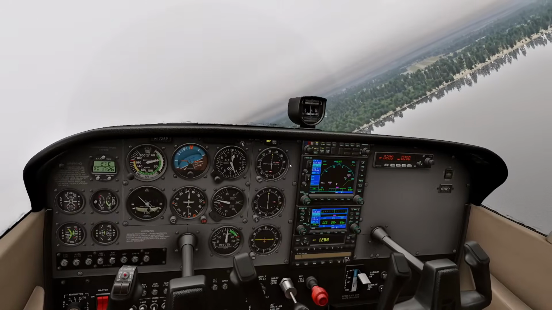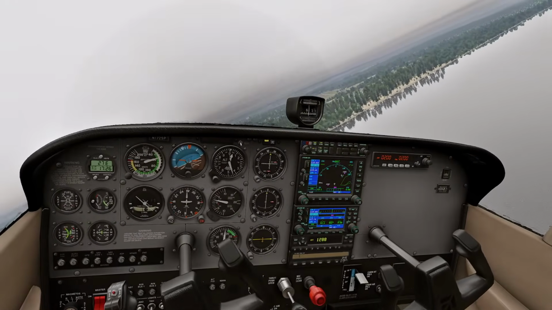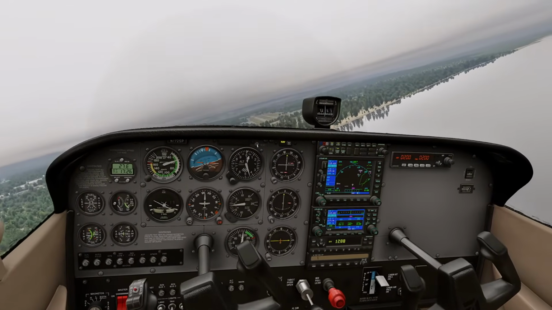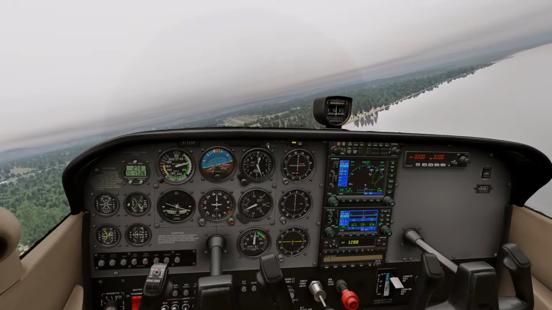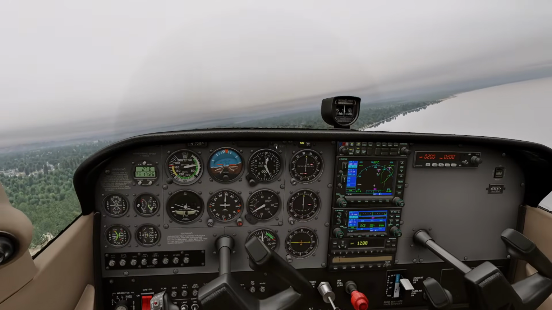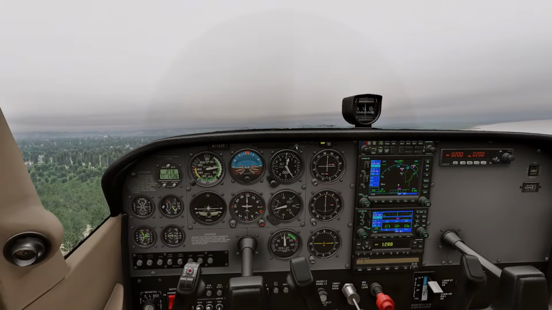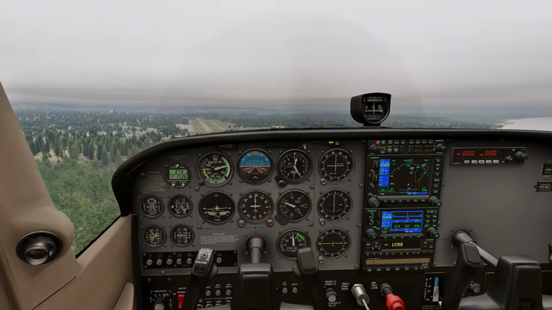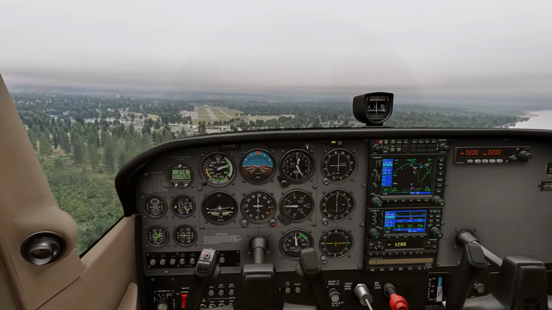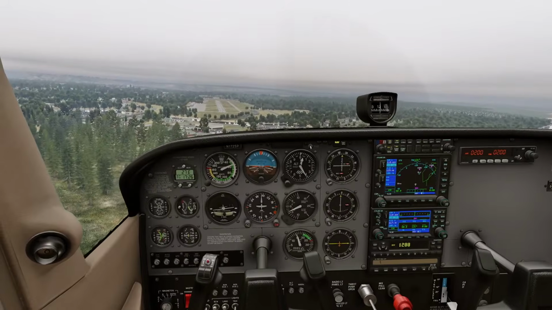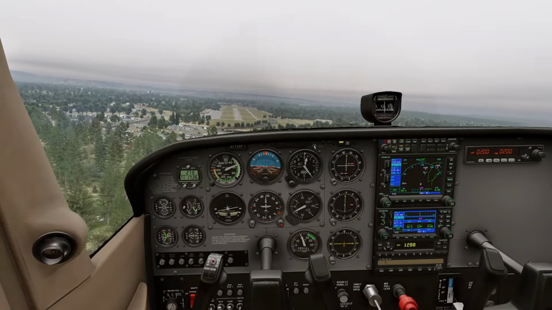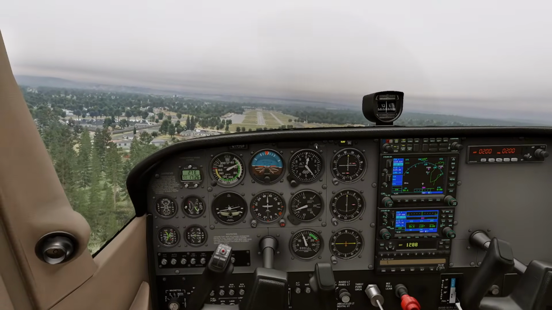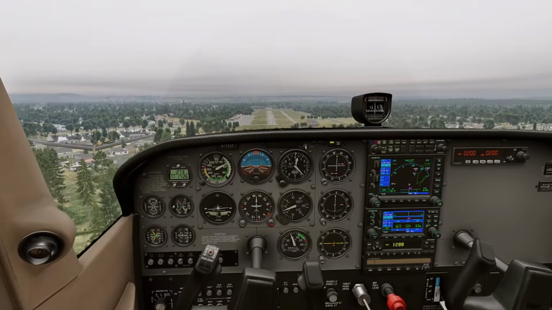There, that's the runway right there. And by the way, one of the great things about X-Plane is the camera system. All right, we're going to extend the flaps for our approach, and that's the runway in sight. Very, very smooth and very nice handling of the aircraft in X-Plane.